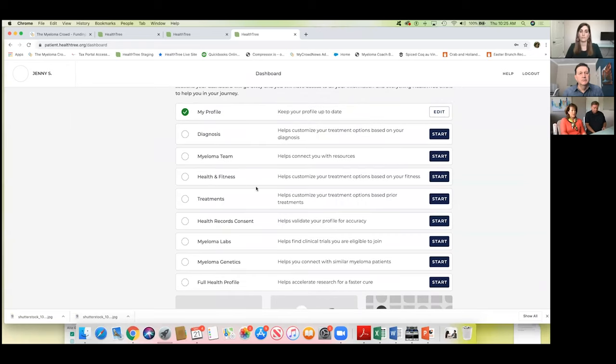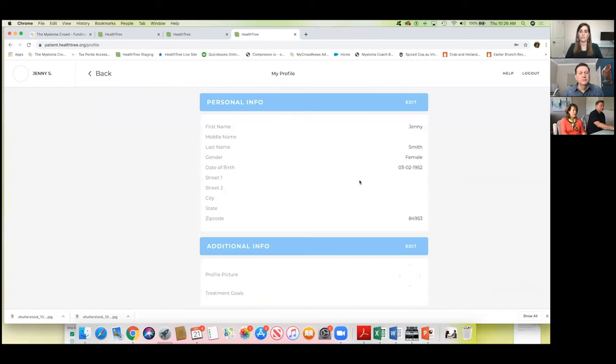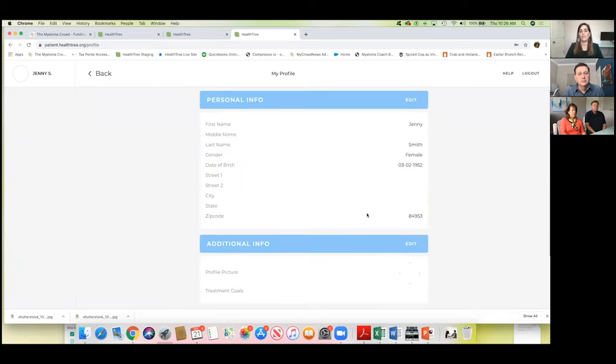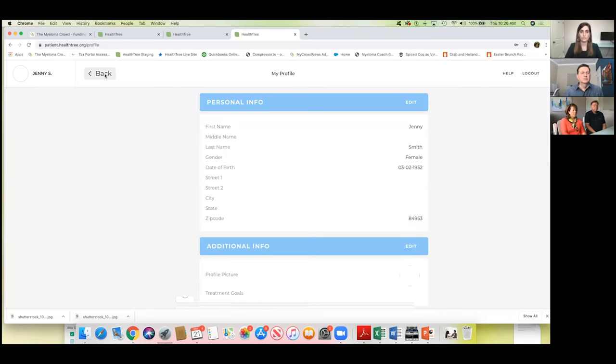And this is the section that we're going to be talking about today. So you can create it in here. You can edit if it's been created. So I can go in and add a profile picture. I can add my treatment goals. I can edit my account information or my personal information.